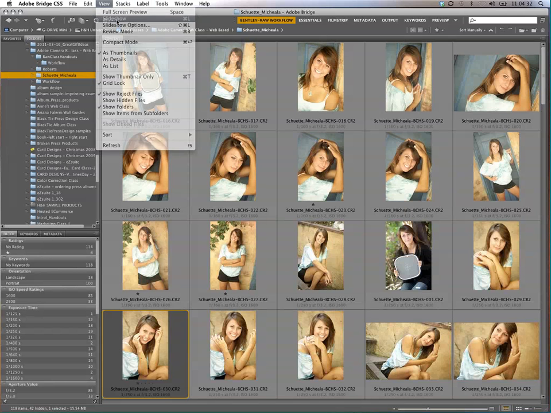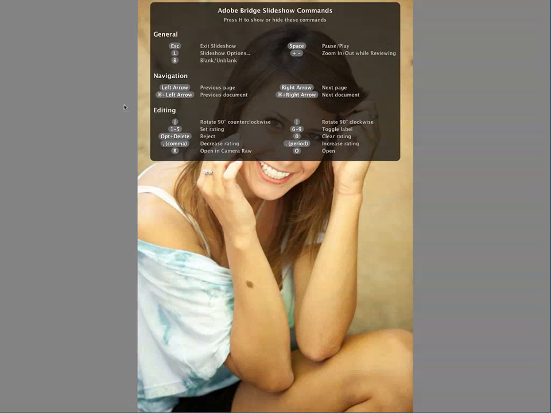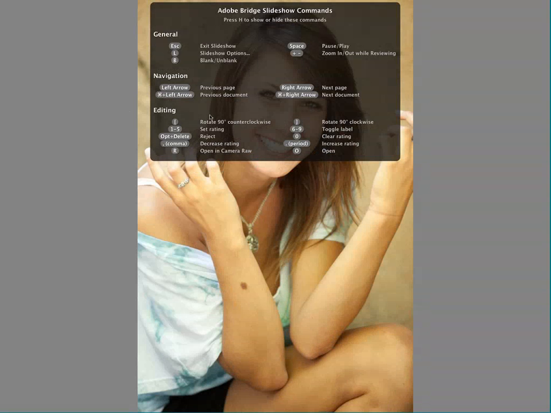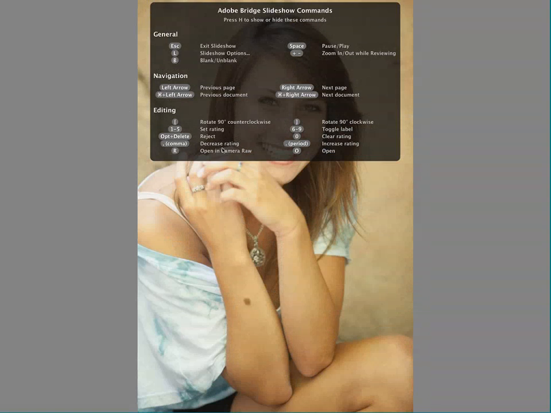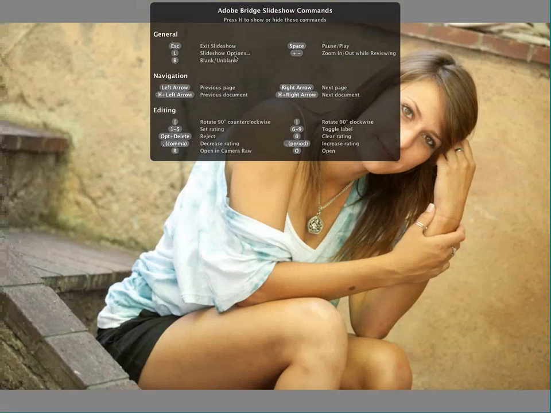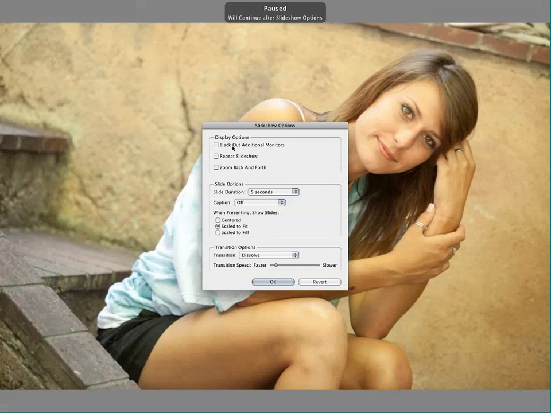can come in and do a slideshow mode. If I press H, that will bring down my help options where I can see different options. I can rotate the images. I can make the images go quicker, go slower. I have some slideshow options. I'll press that, which is the L key. So I can black out additional monitors. So if I have 2 monitors, I can make it go black. I can make it repeat.